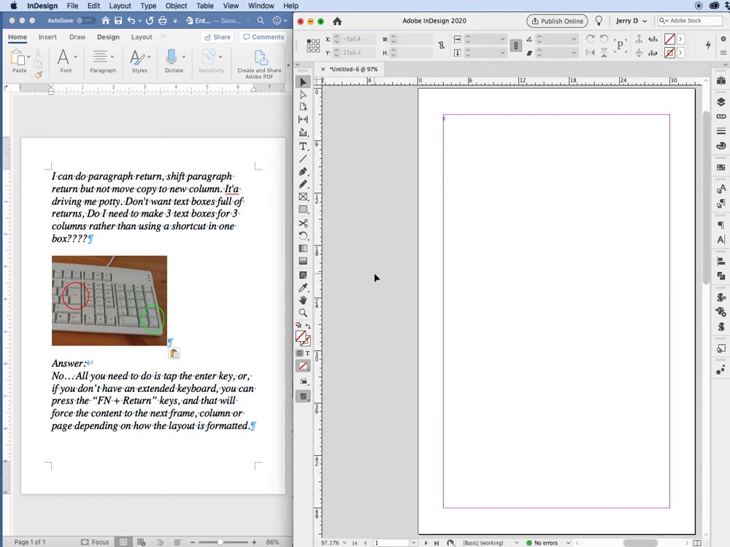Okay, this can be a little confusing, but let's see if we can make this thing work. I have two documents in front of me. One is a Word document on the left-hand side, and one is an InDesign document on the right-hand side. I want to get the text from the Word document over to the InDesign document.